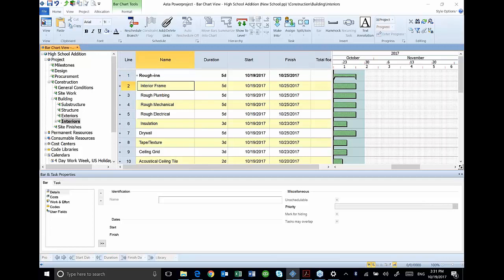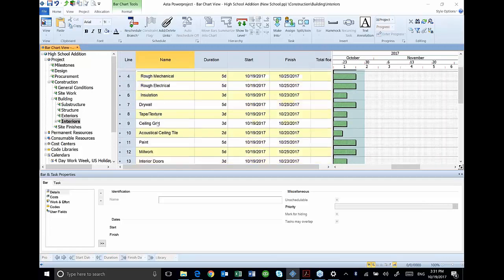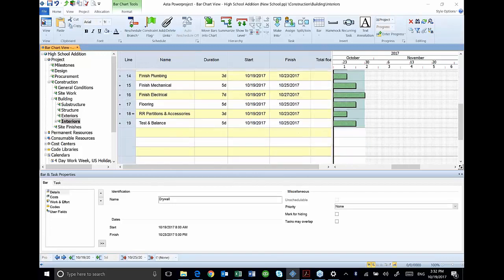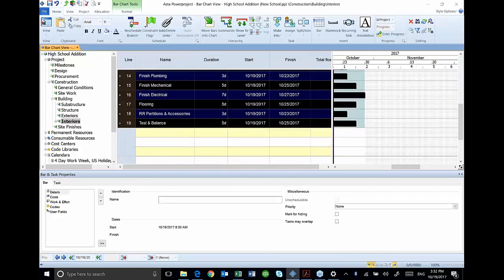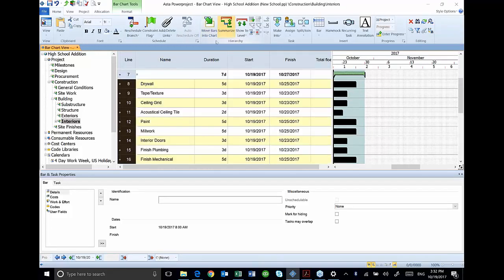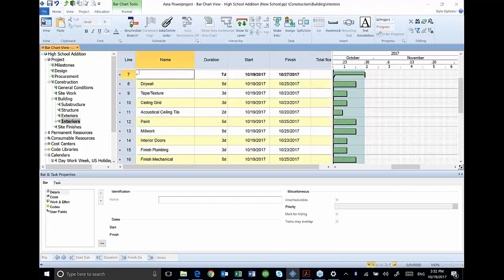for my rough ends. And I'm going to go down here in my drywall. I'm going to highlight this, hold my shift key all the way down to test and balance, and I'm going to summarize those. It inserted that summary into my interior finishes. Notice now over here in my outline, it's broken out my rough ends and my interior finishes.